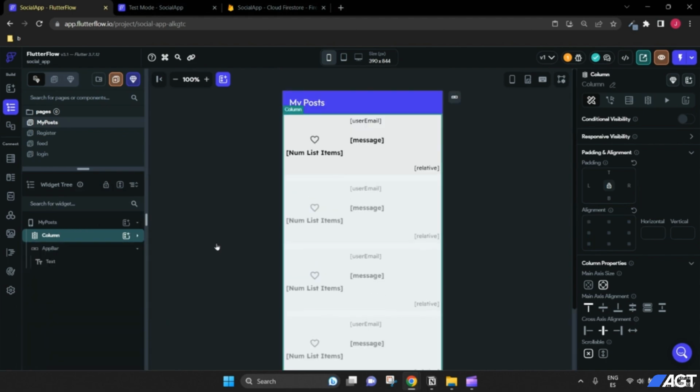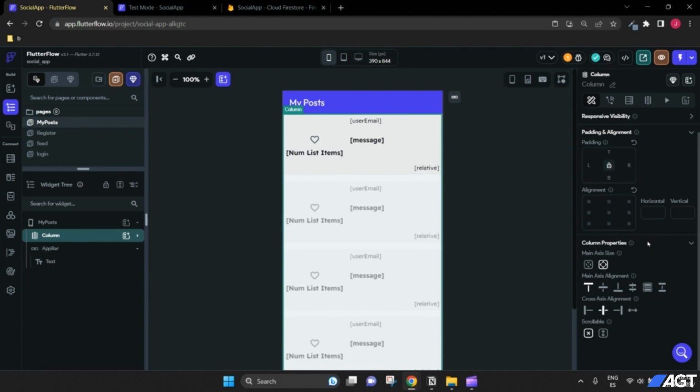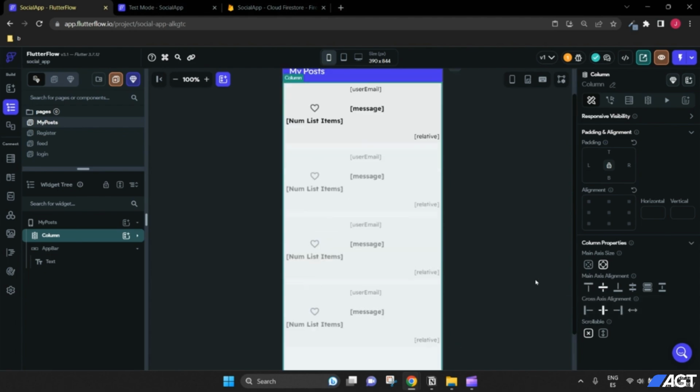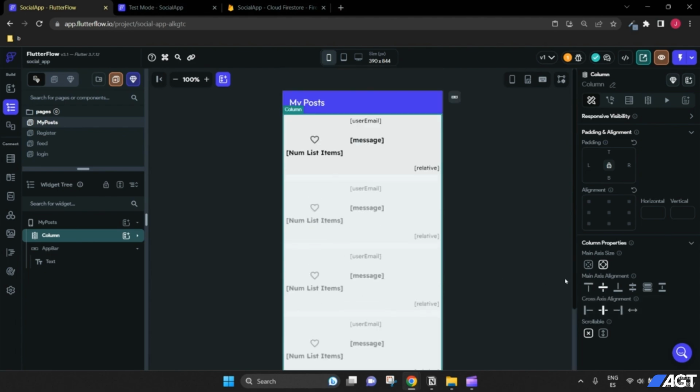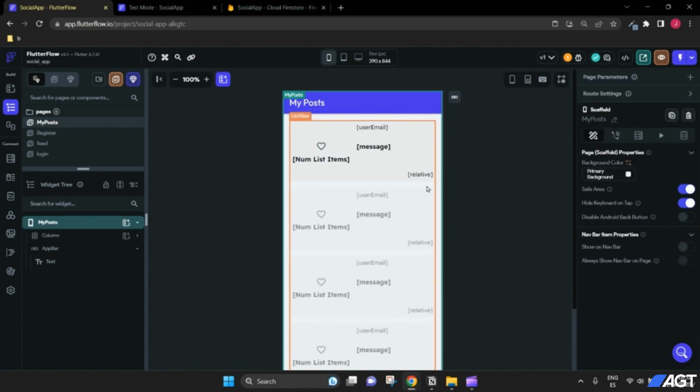So now just select the column and let's just center everything. Center align the children. Okay, I think it's okay like this. Yeah, in this case it doesn't really matter if we center the children or not, because the list view is occupying all of the space available. So let's just add in some padding on all sides, 16 maybe. Okay, 16 pixels. Okay, perfect.